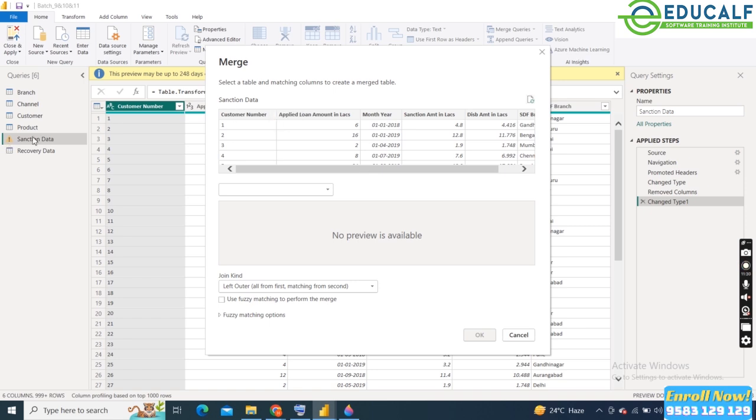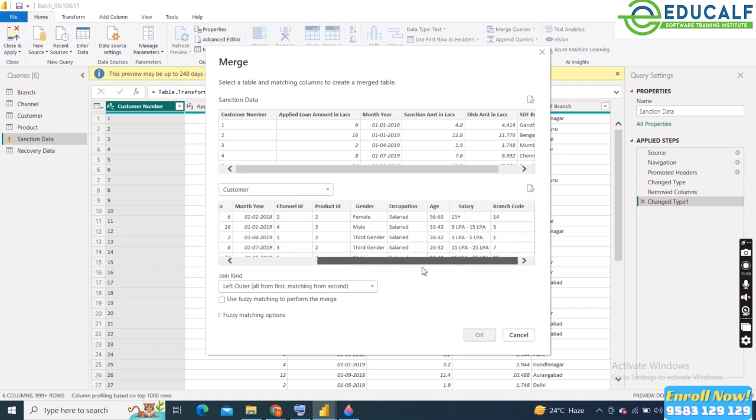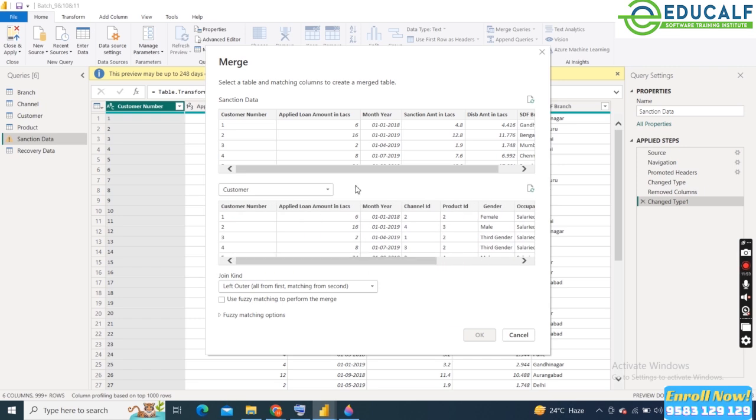Here, the table we selected, sanction data, is present. Now we are going to select the other table with which we want to merge. So select the customer table from here. You can see all the other tables that are present. I have selected the customer table, and sanction data is there. Now, what is the common column between these two tables? Because to merge two tables, obviously you need one common column between them. So what is the common column between sanction data and customer table?